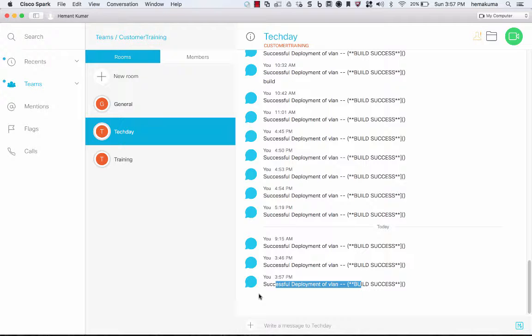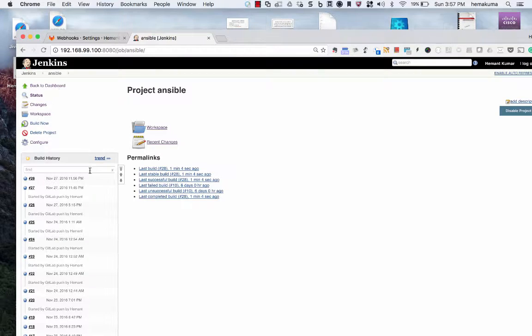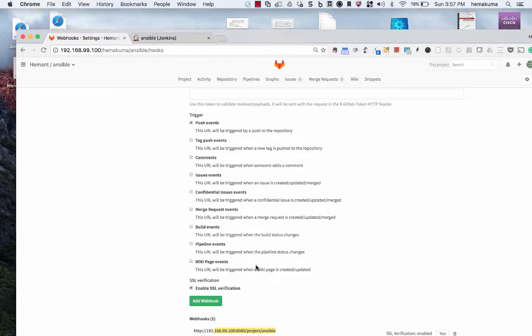Okay, so that was a manual way of running the job. As I said, in DevOps, you don't do it manually, you let automation do it, right? So in this scenario we're going to use webhooks to automatically trigger this job. So when you go back here, this job is completed.